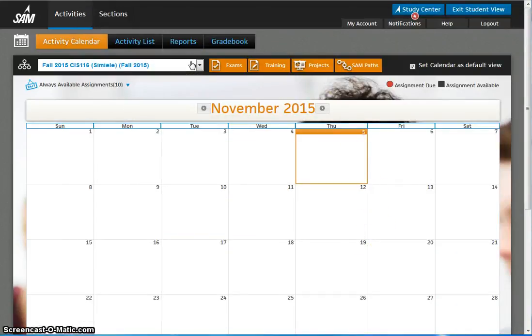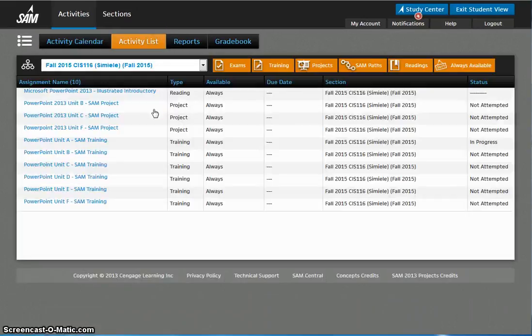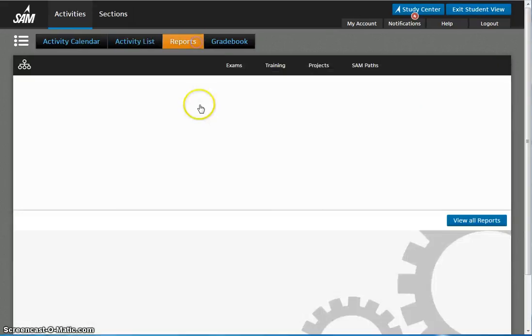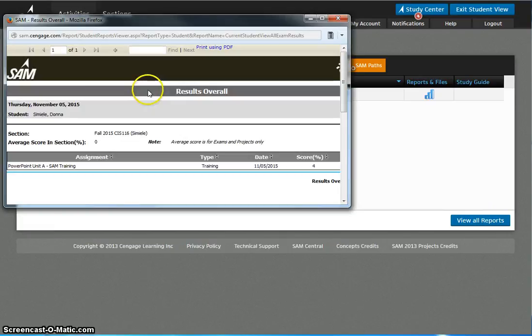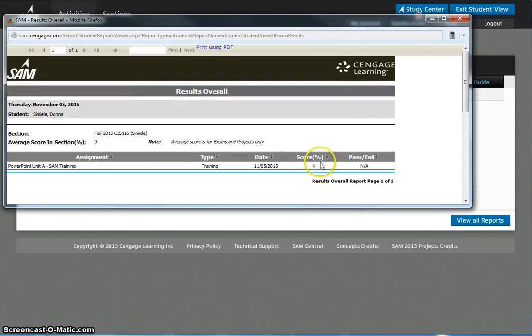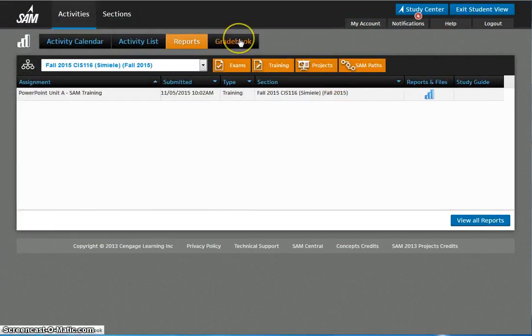Okay, so now I can go into my activity list, and I can see whether I have, this one says it's still in progress, and it will let me know that I've started it, but I have not completed it yet, so I need to go back in. I can check the reports, and if I do view all reports, I can actually see what I got score-wise for that particular assignment. So it's very important to make sure you hit that complete option. All right, and then you do have the option of going to the gradebook. Because I'm a faculty in the course, it's not going to show me anything for the gradebook, but I would recommend that you go in and check that periodically.